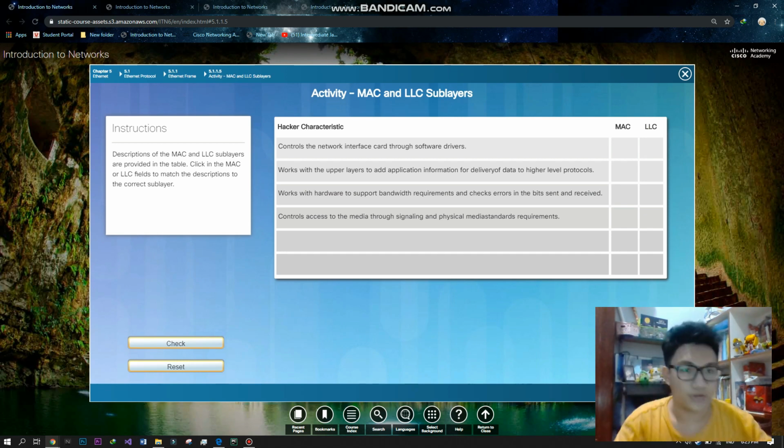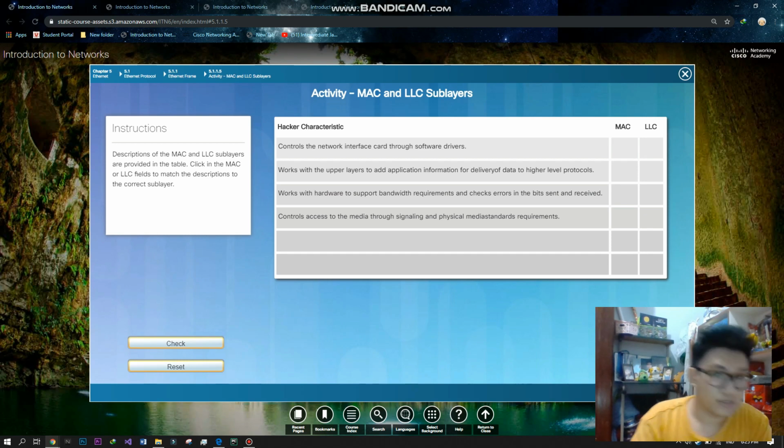In this instruction, descriptions of the MAC and LLC sublayers are provided in the table. Click the MAC or LLC fields to match the description to the correct sublayer. MAC means, what's that MAC means? LLC means logical link control. Right. So, control the network interface card through software devices. Of course, it's logical.